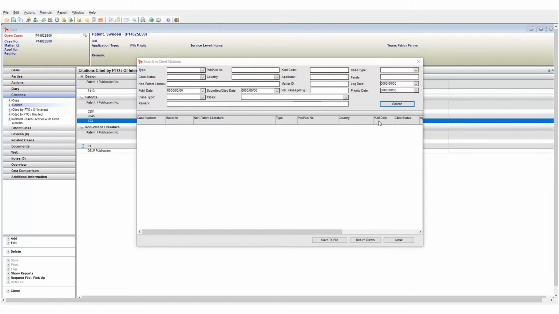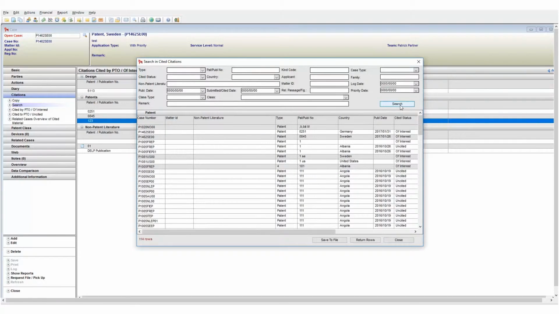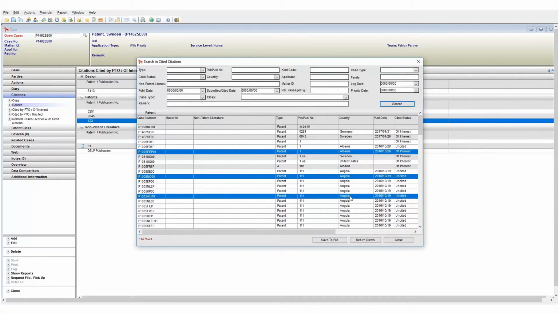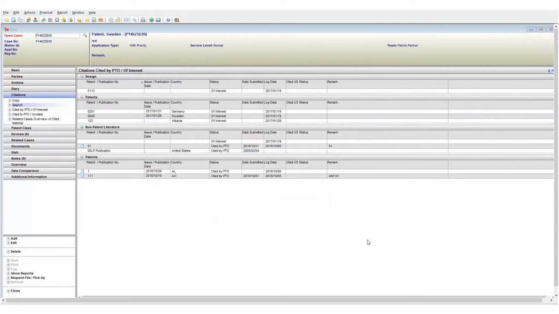A new window will open where we can search for citations that have previously been entered. You can search on various criteria, for example, country, category, applicant, and publication date. Select a single entry or multiple entries by holding down the Control key on your keyboard and left-clicking on a line. Choose Return with Rows to copy these entries to your open case.